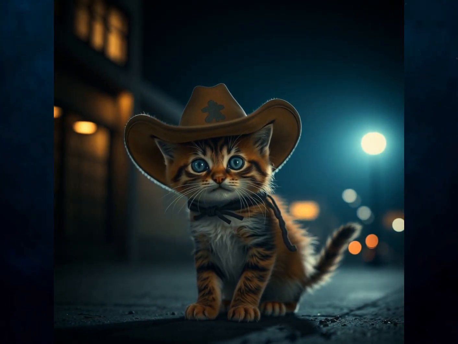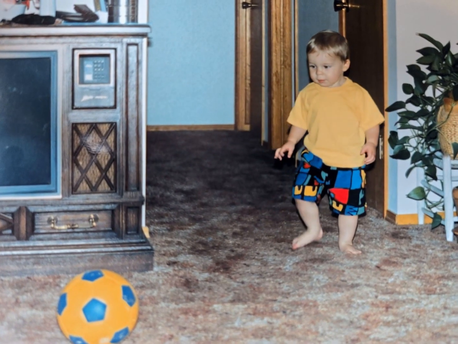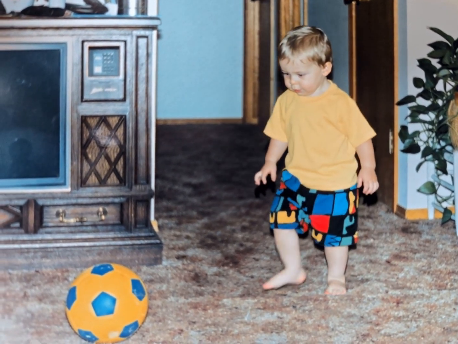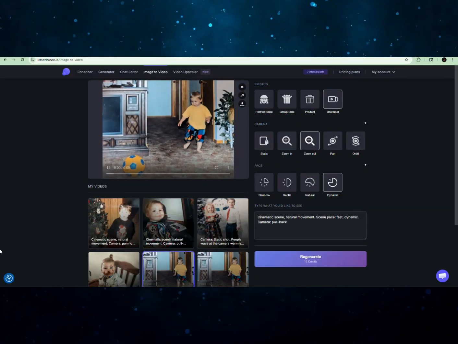Now let's add some movement to this photo of me playing soccer in the living room. That's impressive. The camera is a little shaky in this one, so let's try it again but with a tweak.